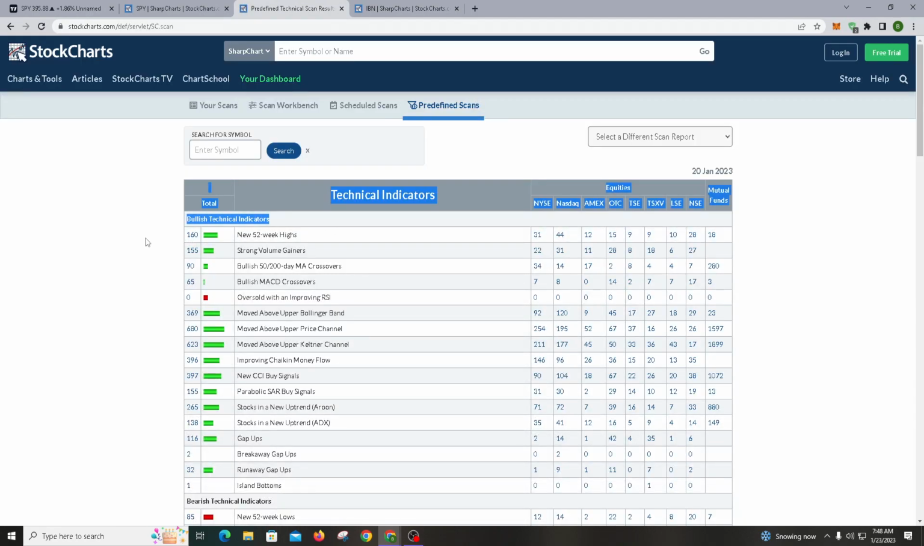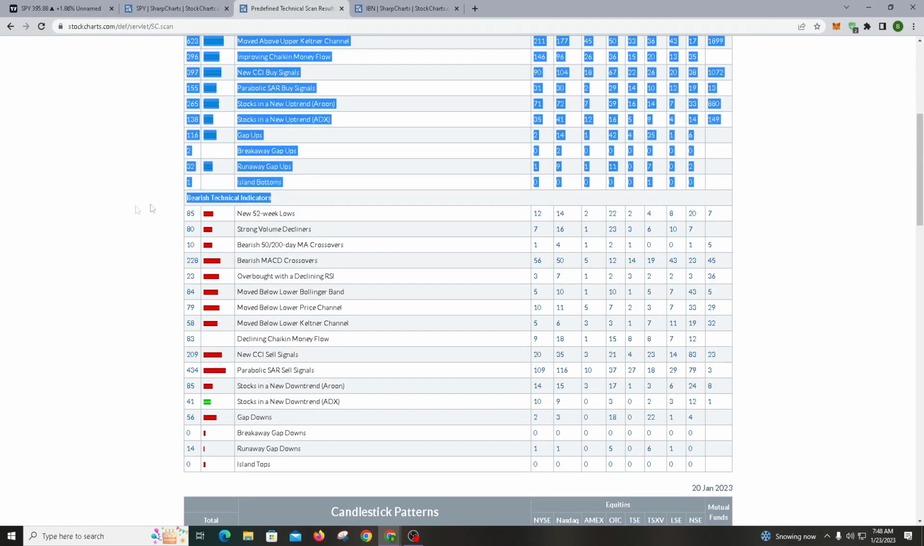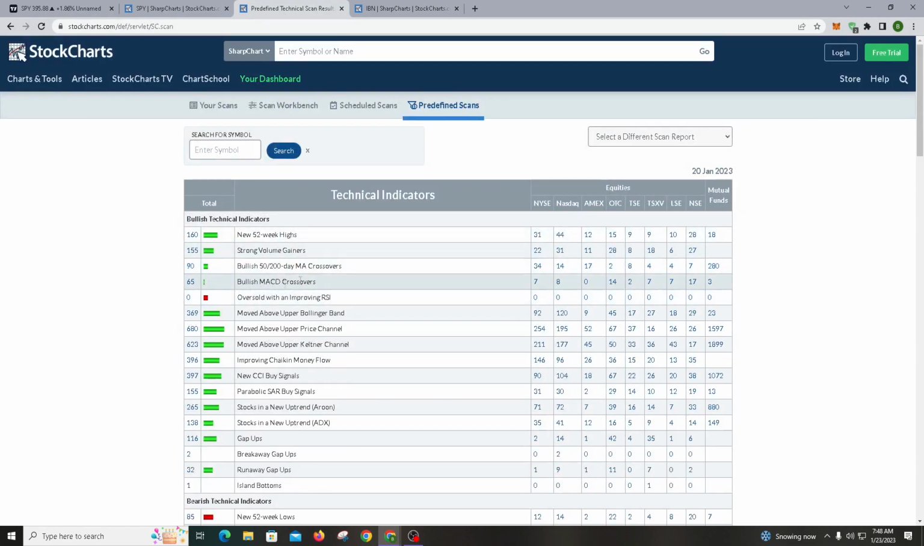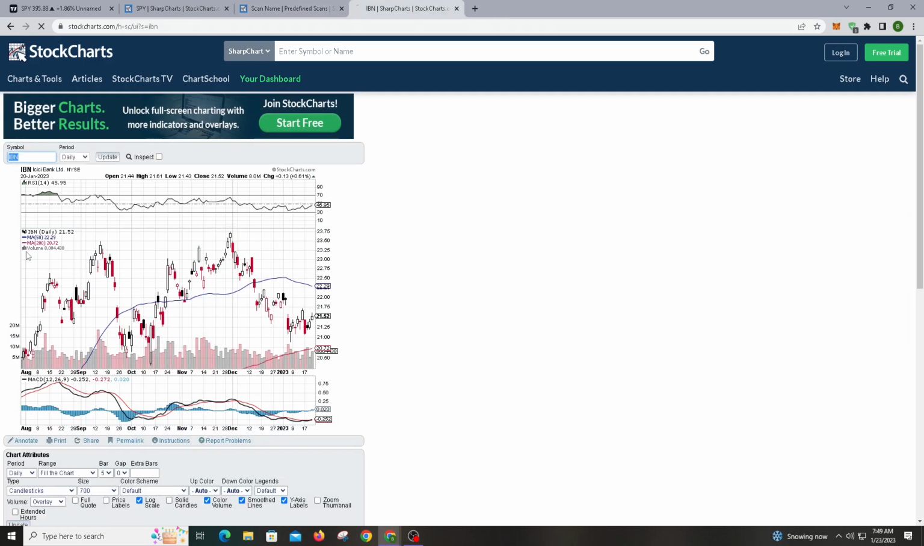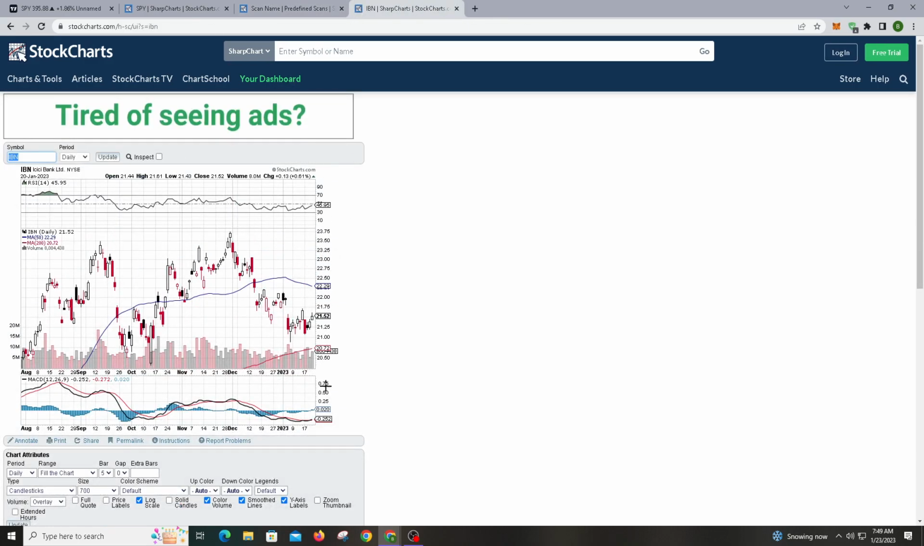So at the top here we have the bullish indicators. Here we have the bearish indicators. And a lot of people, we like to sort off of the bullish MACD crossovers, and then we'll click under the New York Stock Exchange. Then we can see under here we have 7 ticker symbols to choose from. So let's say I wanted to see the chart for IBN. I'd click here, it'd open up a new tab, show it to me like this.